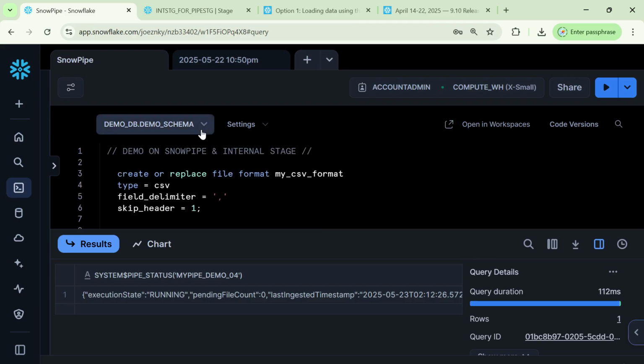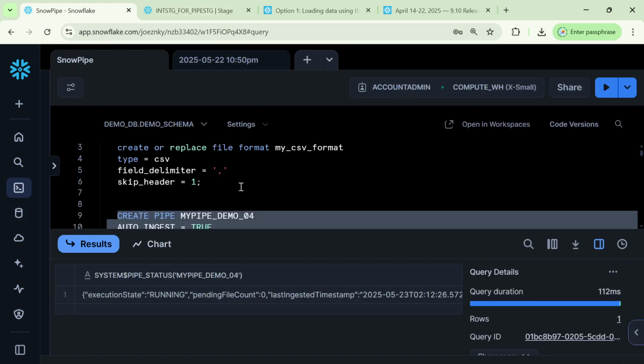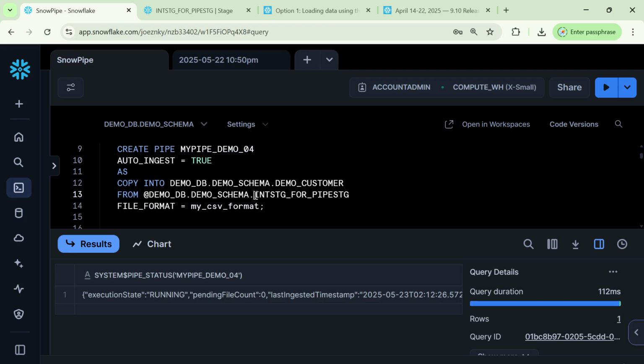Now if you see this, there are two windows open. Over here, one is your internal stage. In this internal stage I already had a file, file_200.csv. What I will do is upload another file to this internal stage, and then I will see the pipe which I have configured. This is my pipe, and this was my internal stage which I was just showing in the other window, and this is obviously a command that will insert the data into this table.